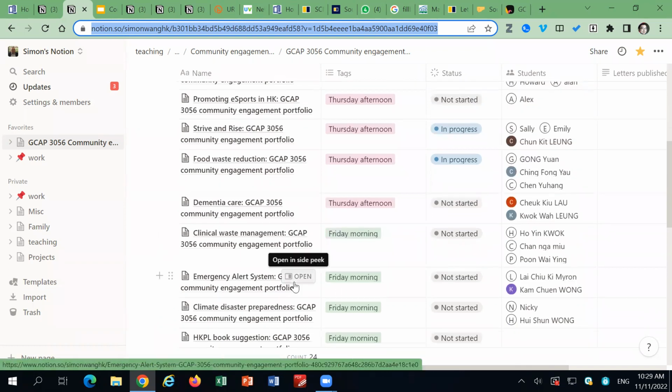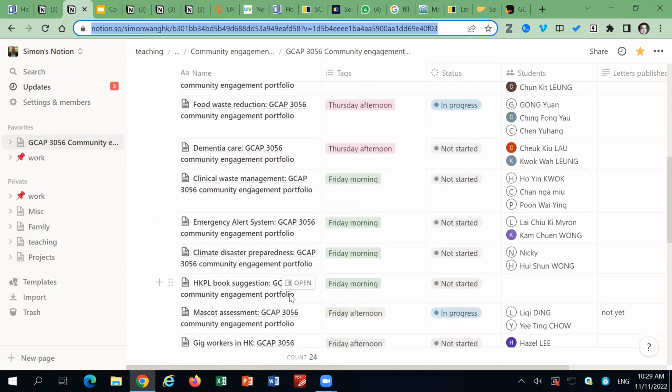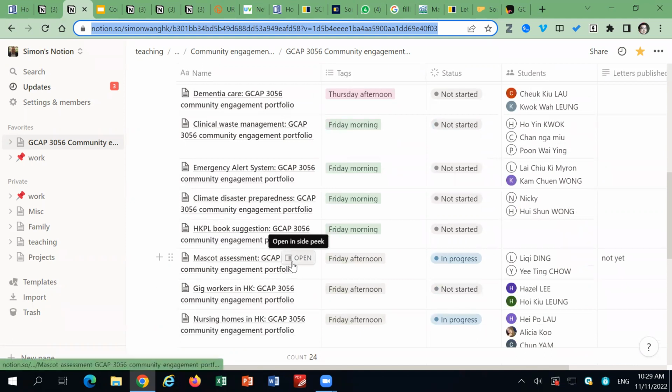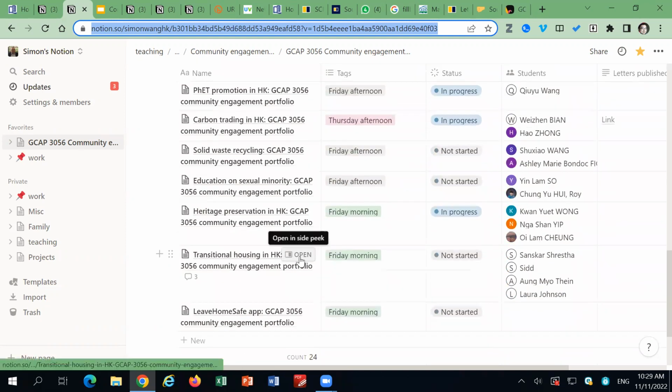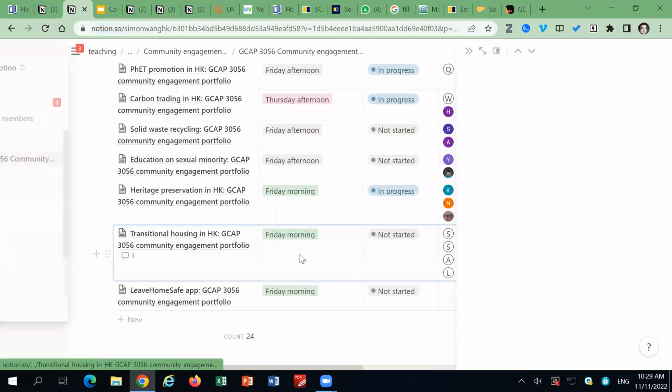Right. Okay, so what I'm going to do now is just walk through a couple of different sections of this portfolio. I can pick any of this as an example, maybe the transitional housing one.